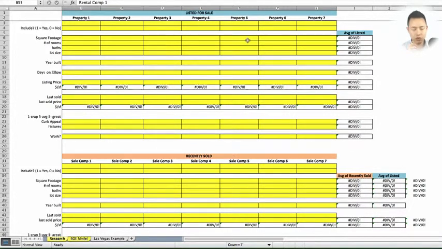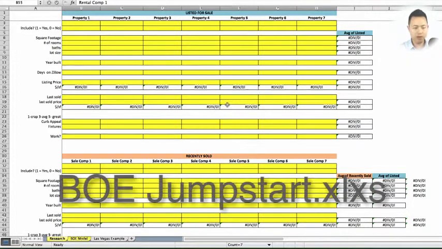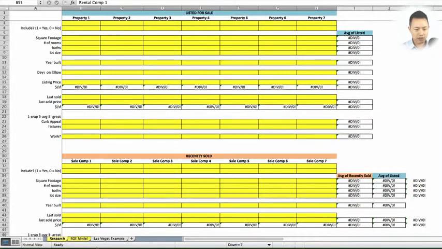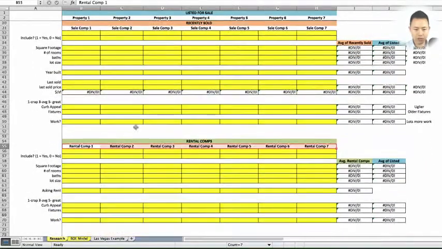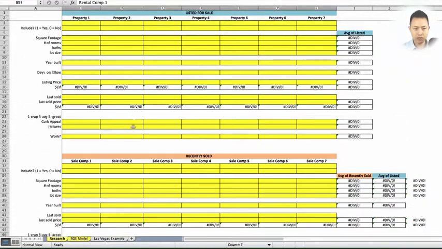So, first thing I want you to do is download the model that is associated with this lecture. And when you download it, I want you to open it up. The file name is called BOE Jumpstart. When you open it up, you're going to see three worksheets here. Two at the bottom that are highlighted in yellow, and one that is for the example that I'm going to use in this lecture. So I want you to go to the Research tab first. And what you're going to see in front of you is what's here on the screen right now. You're going to see a lot of yellow cells on the screen.